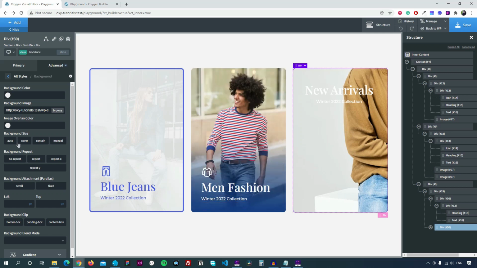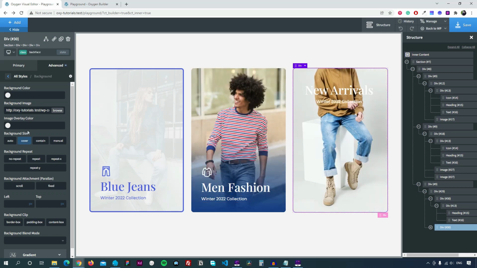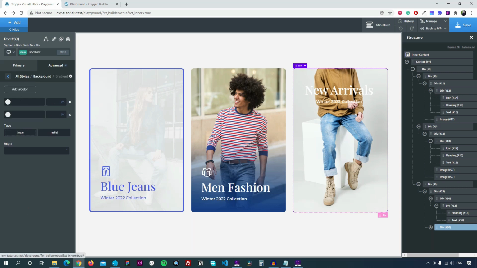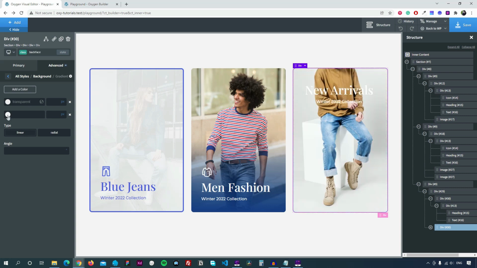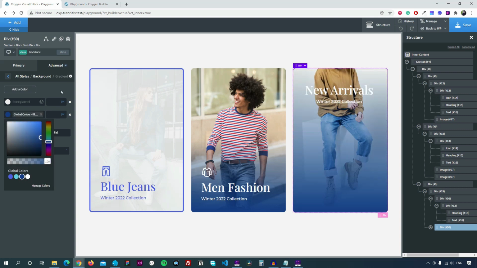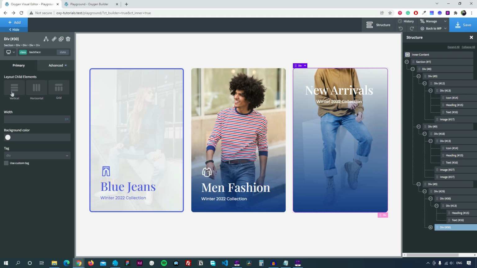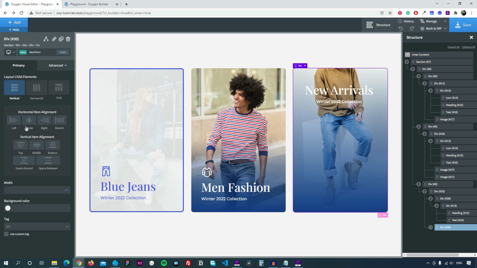Make the size cover, and again let's add the gradient, 2 colors, transparent and this dark blue. And in this case I want the gradient to be from bottom to top. I don't want to stop this gradient in the middle, so we'll keep it like this. Then by selecting the back face, I will go to the flex layout and make it vertical and in the middle.